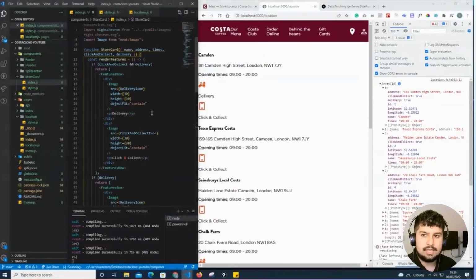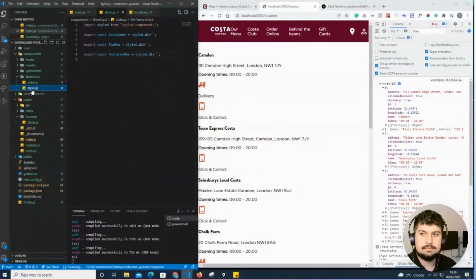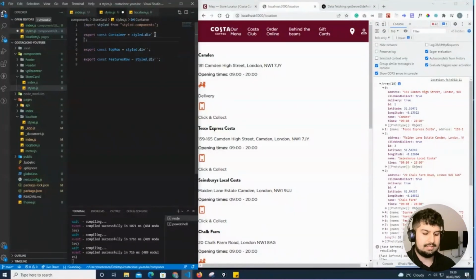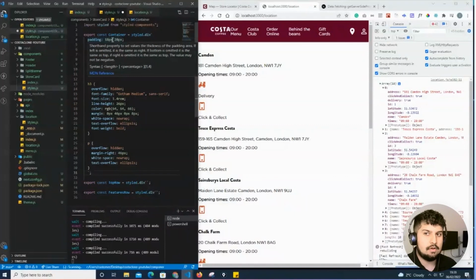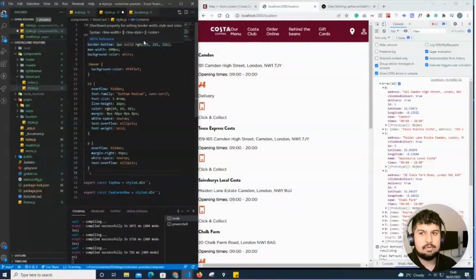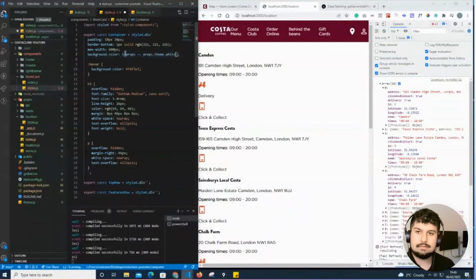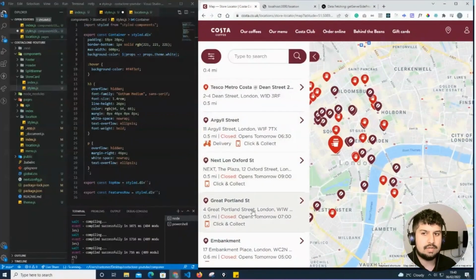What I'm going to do is go into my styles file on the StoreCard and copy my code for my container. If I paste that in, for each container, I'm going to add a padding of 18 pixels at the top and bottom and 20 pixels on the left and right. We're going to add a border bottom of this light grayish color and a max width of 600 pixels. I want to access my theme file, so I get my props and return props.theme.white. And when I hover over, I want this as a background color, so this will be this lightish grayish color.